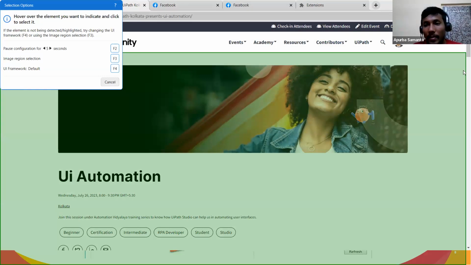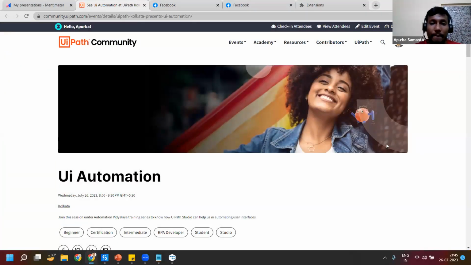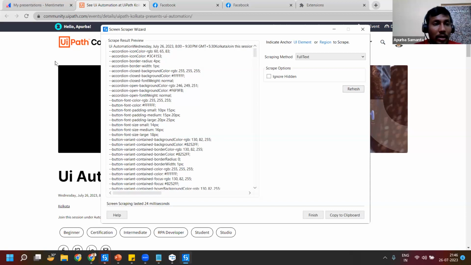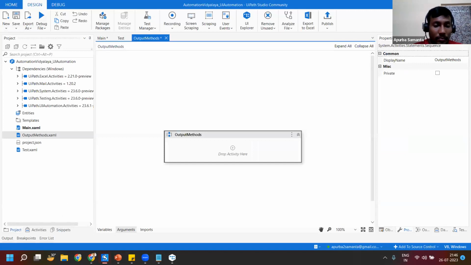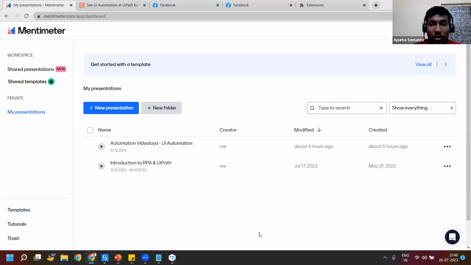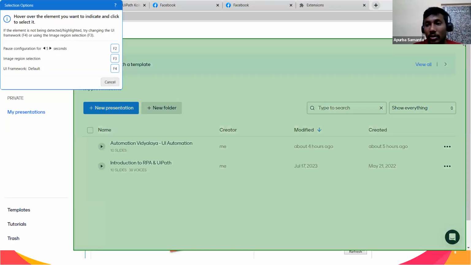Okay, so here I am just scraping the screen. Okay, so this is for native. Let me check with full text. So we are getting the same thing again, so let me go with another one. Let me check with this one, because probably there is an image or something there, so that's why we're not getting it correctly. But the concept is clear to you, right? So let me scrape the screen properly.